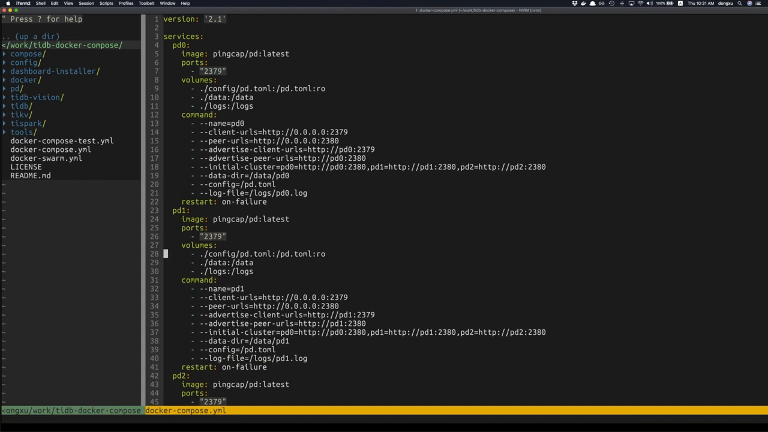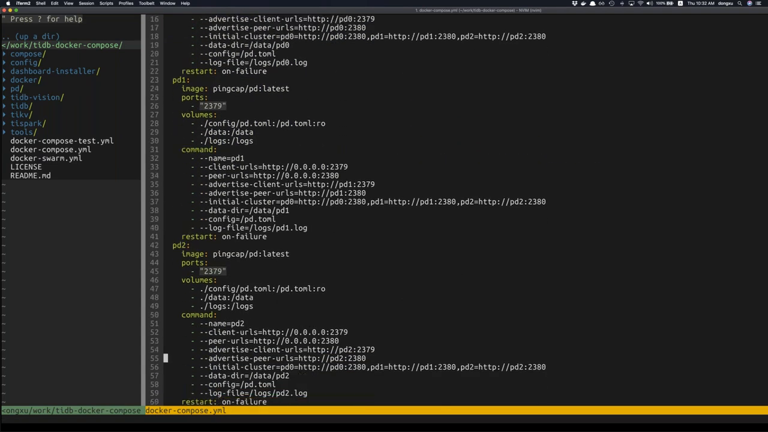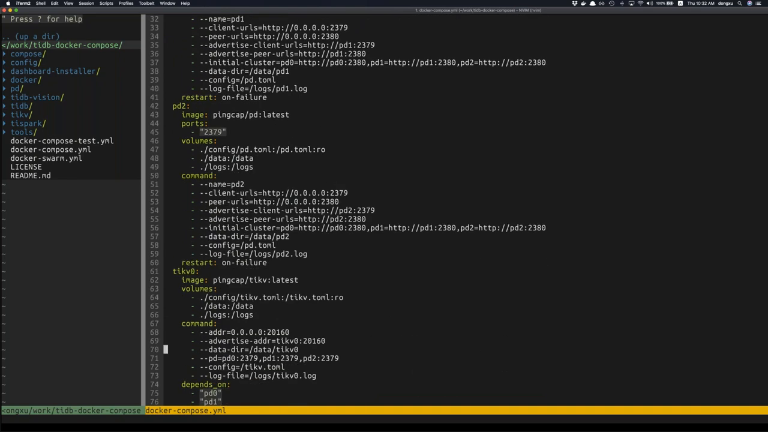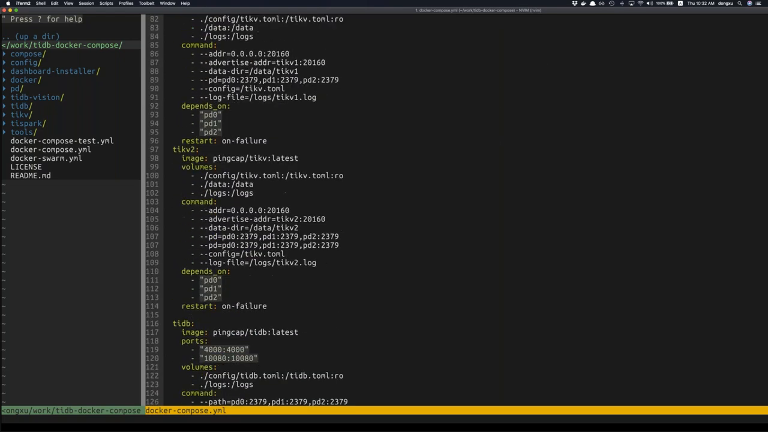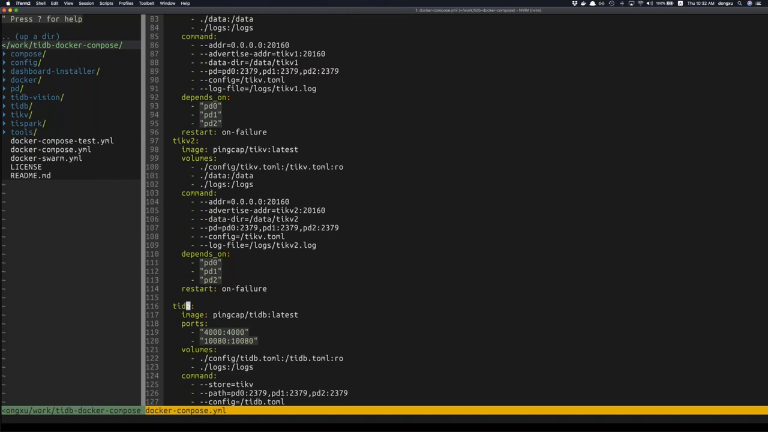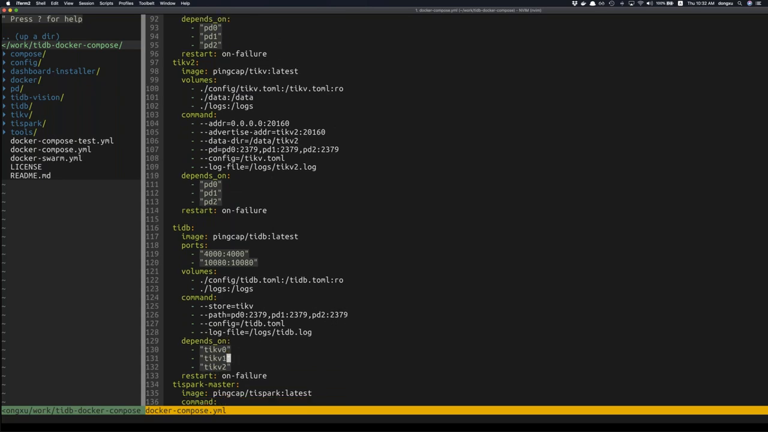And you can see the default setup of the Docker Compose: we will launch PD0, PD1, PD2, three PD nodes, and three TiKV nodes, TiDB 0, 1, 2, and the TiDB endpoint, and expose 4000. 4000 is the default port of TiDB, the MySQL endpoint. And this is the setup.